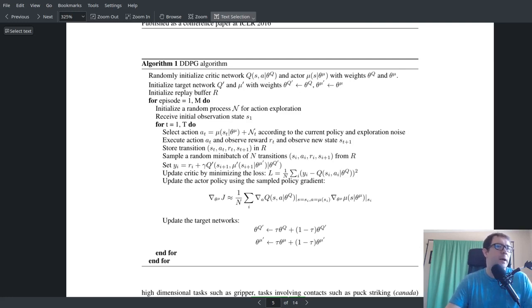And then it says, update the actor policy using the sample policy gradient. Now, this is the hardest step in the whole thing. This is the most confusing part. So it says the gradient is equal to 1 over n times the sum. So a mean, basically, whenever you see 1 over n times the sum, that's a mean. The gradient with respect to actions of Q, where the actions are chosen according to the policy mu of the current states S, times the gradient with respect to the weights of mu, where you just input the set of states. Okay, so that'll be a little bit tricky to implement.